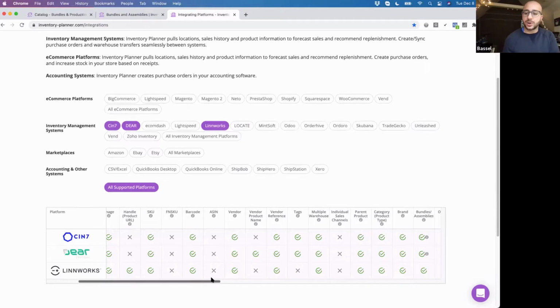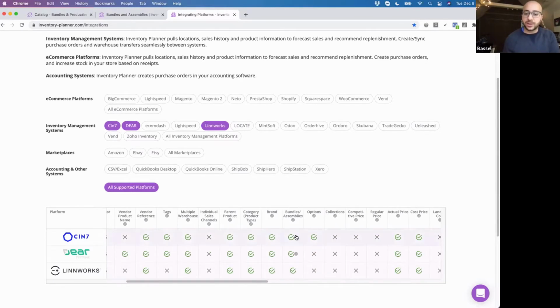to give you a sense of what kind of information we're bringing in from your platform. You'll see one here for bundles and assemblies. If there's that green check mark, it means that if you've set up the bundle assembly relationship in your connected platform, in Sin 7 or Deer, Linworks, for example, then we would see those relationships automatically in Inventory Planner.